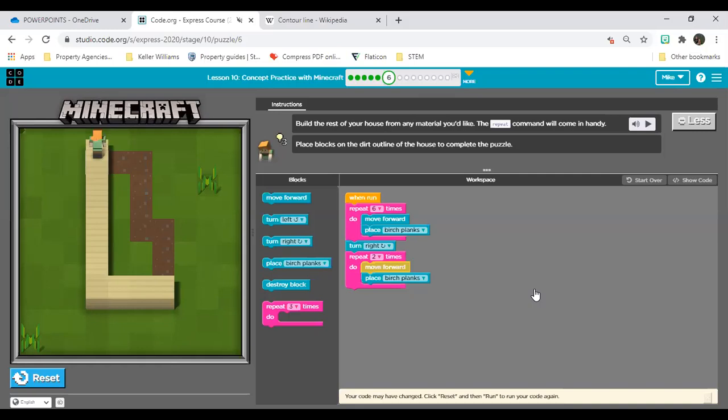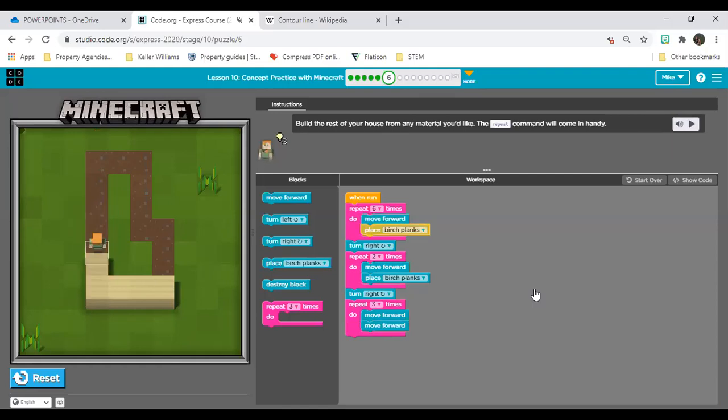Then we are going to turn right again. And now we have 1, 2, 3 blocks. So repeat 3 times, move forward and place block. And we're going to do that until your house is done. We're going to get down here. If you don't know where you are, remember what you do. Run your code, see what you've done.